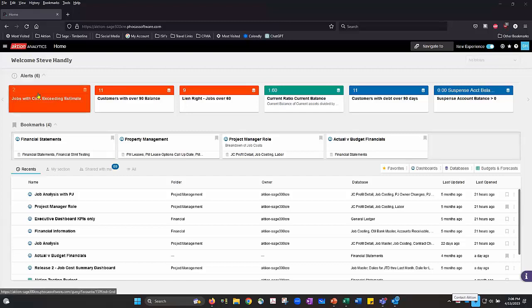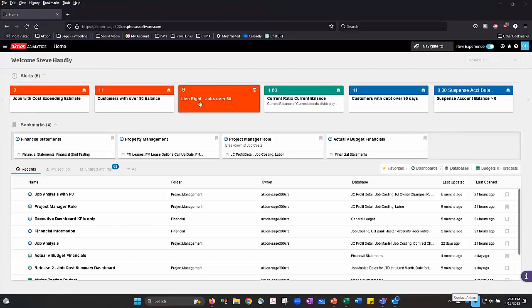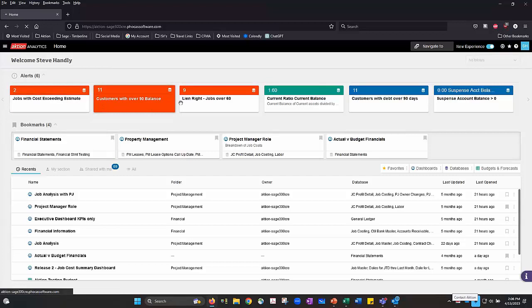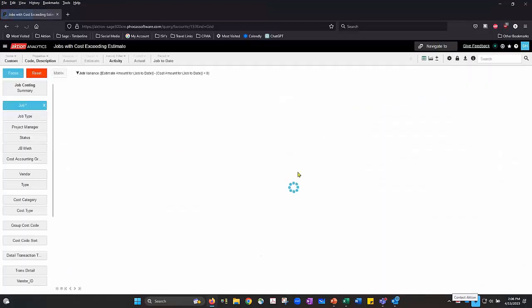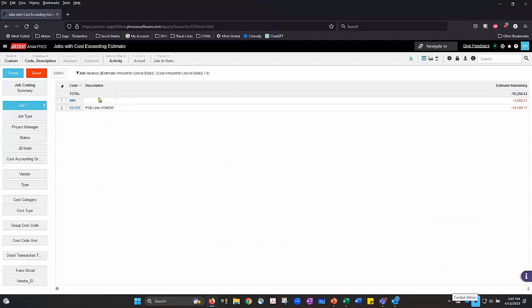Some people have different purposes. So you have some sections here. This first section is alerts. We can build alerts within Aktion Analytics that give you information about, hey, we've got some problems here. We have some jobs that might be exceeding their estimate. You've got some calculations we can do. I clicked on that and I didn't really want to yet. There's my job that's over budget. Pardon me.